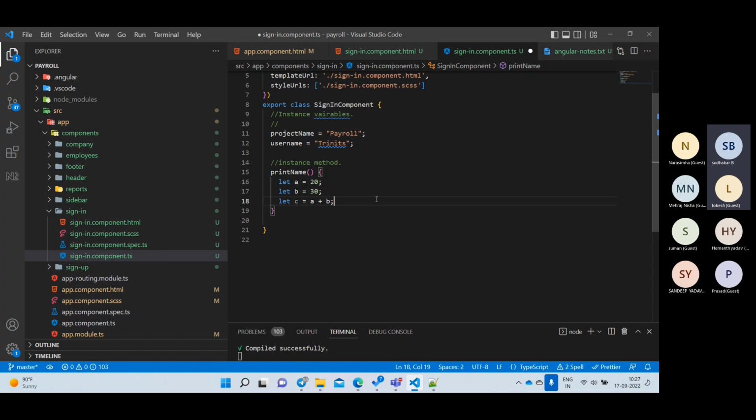What is the first type? Instance variable. Second type is a static variable. Whatever variables you are directly writing inside the class, outside of the methods, those variables are called instance variables. And whatever methods you are writing directly without the static keyword, those methods are instance methods.